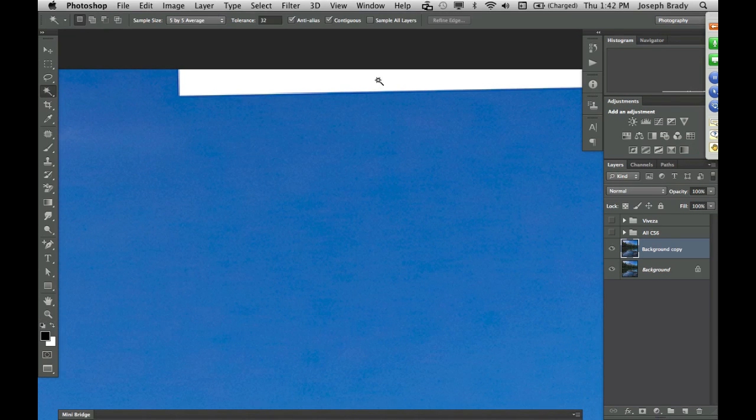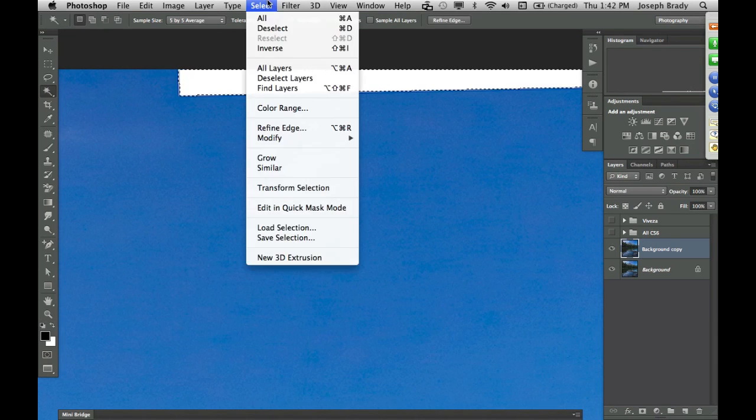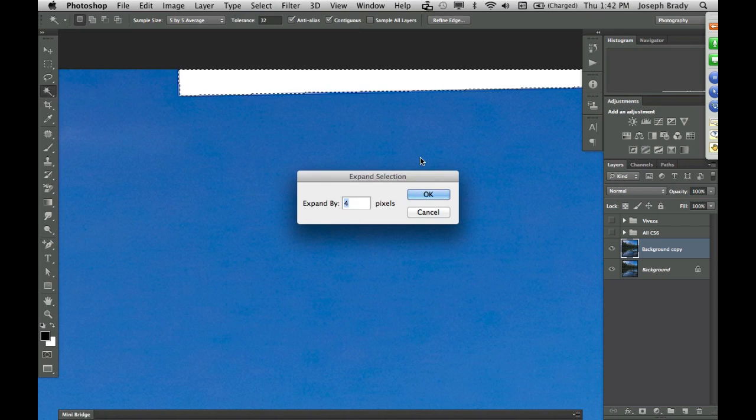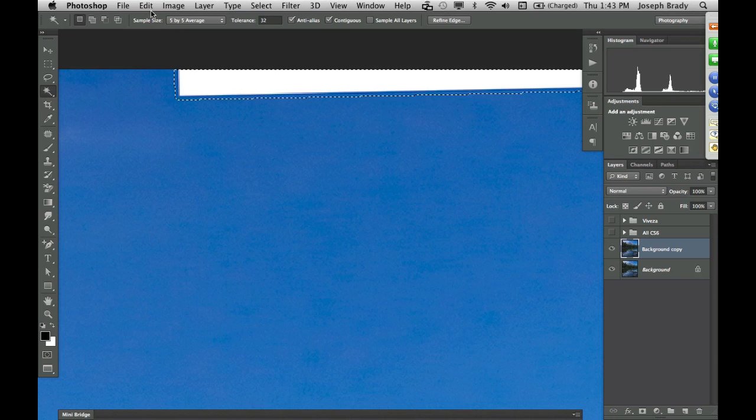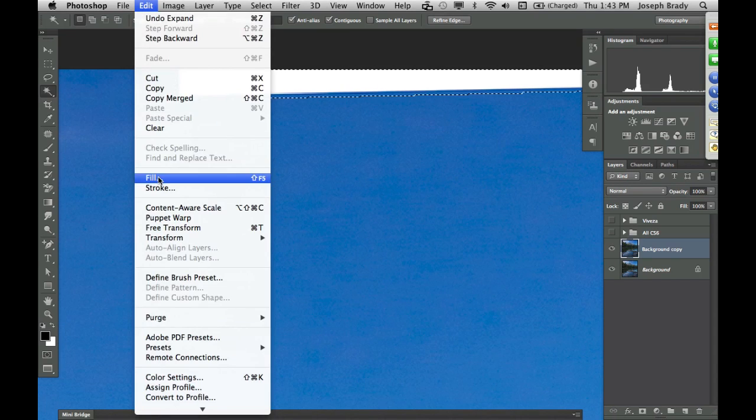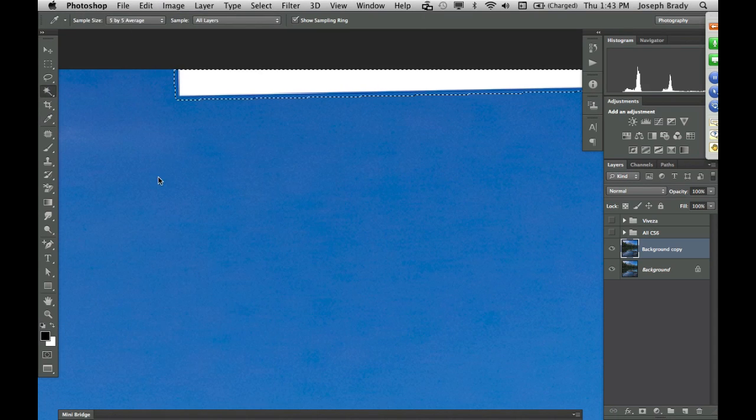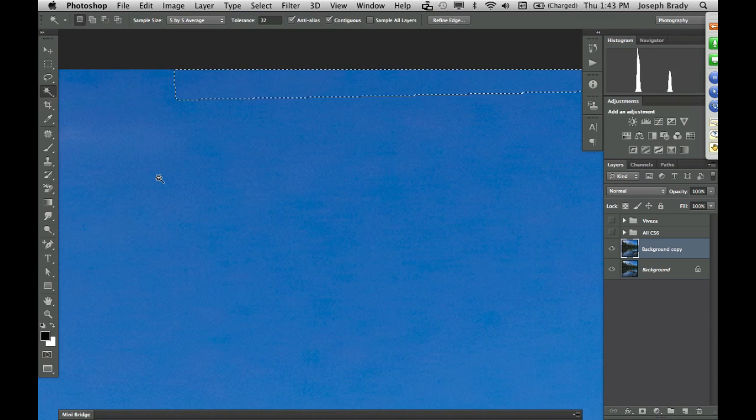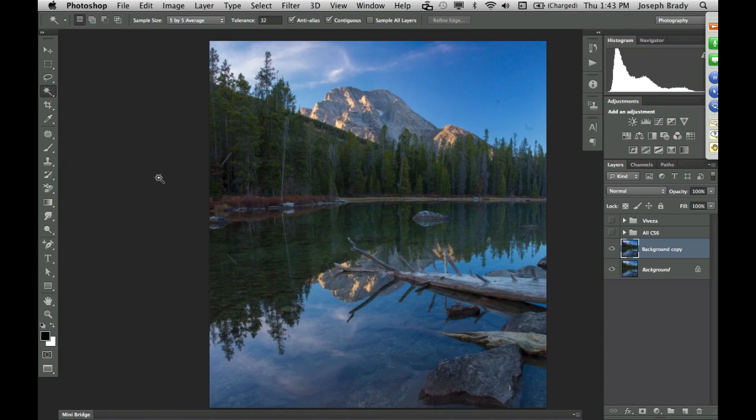So let's do the same thing up top. Same thing. I'm going to use the magic wand. Go to Select, Modify, Expand. I'll add the 4 pixels to it. And Edit, Fill, Content Aware. By the way, I have an action for this that does all that in one keystroke. I have it saved on my computer, but I wanted to show you the step-by-step.